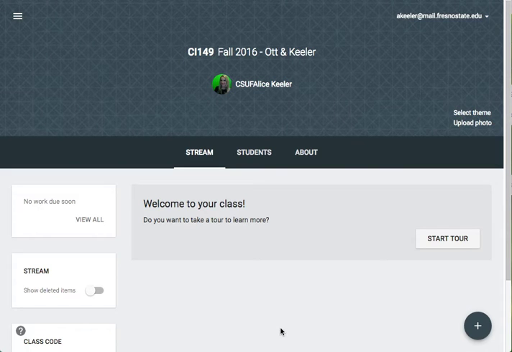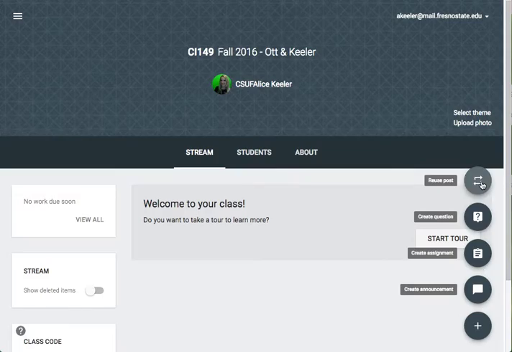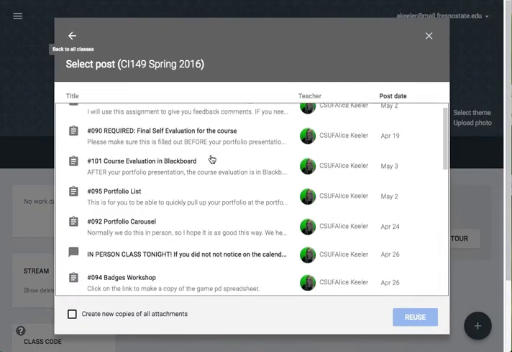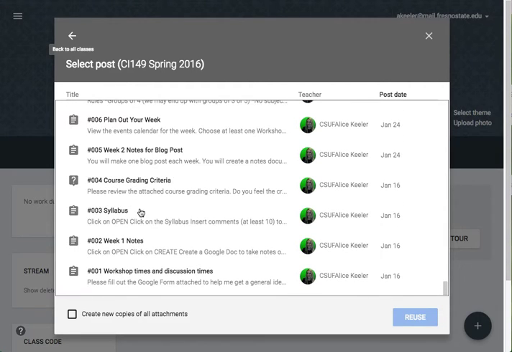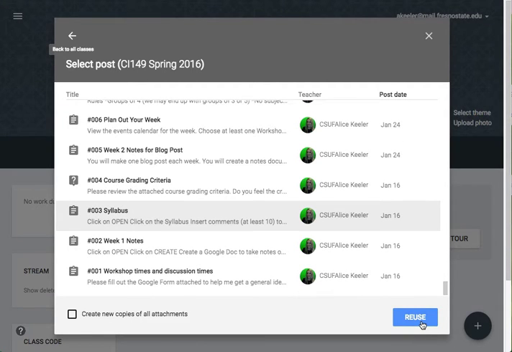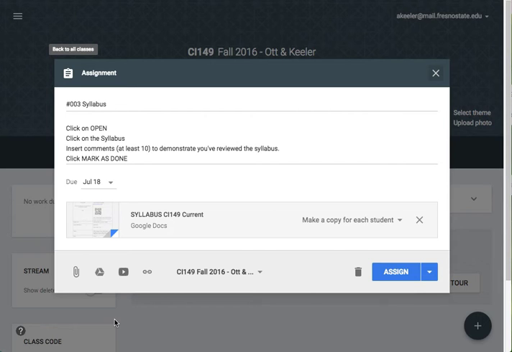So when I'm ready to reuse the syllabus or an assignment from a previous class, I click on the plus icon and I go to reuse post, and I go find the other class and the assignment that I wanted to reuse, and in this case I want to do the syllabus, and I click reuse and do not check that checkbox for create copies. We don't create copies. I'm going to edit this assignment from the way it was last time.